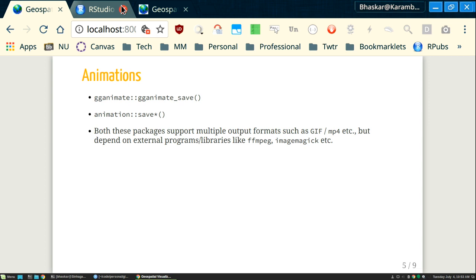Some of the formats require you to have external libraries installed, like ImageMagick or FFmpeg or some of those other external libraries. But just read up on that. It's really very, very straightforward. I'm going to show you code for how to do that.